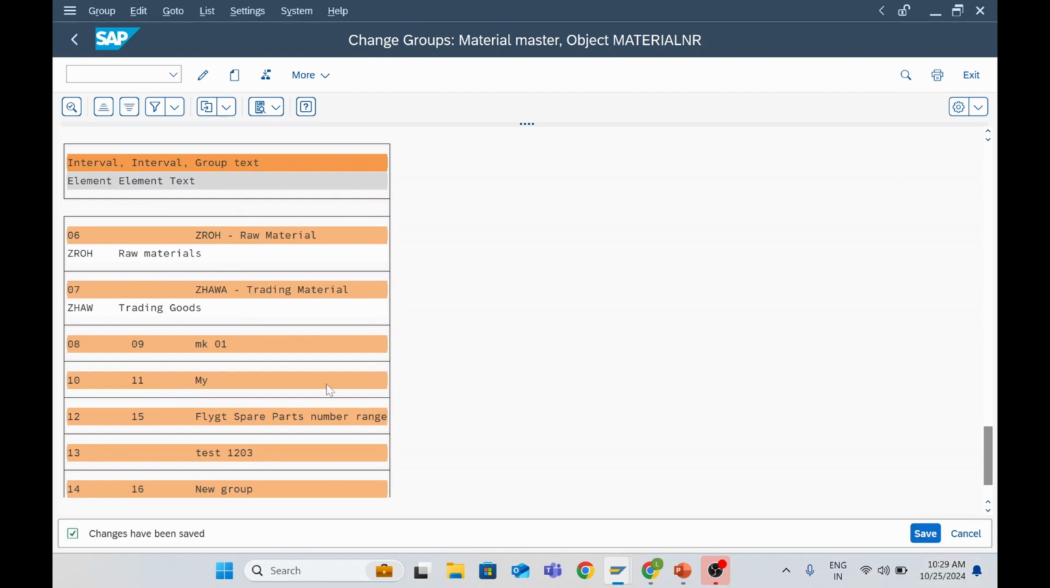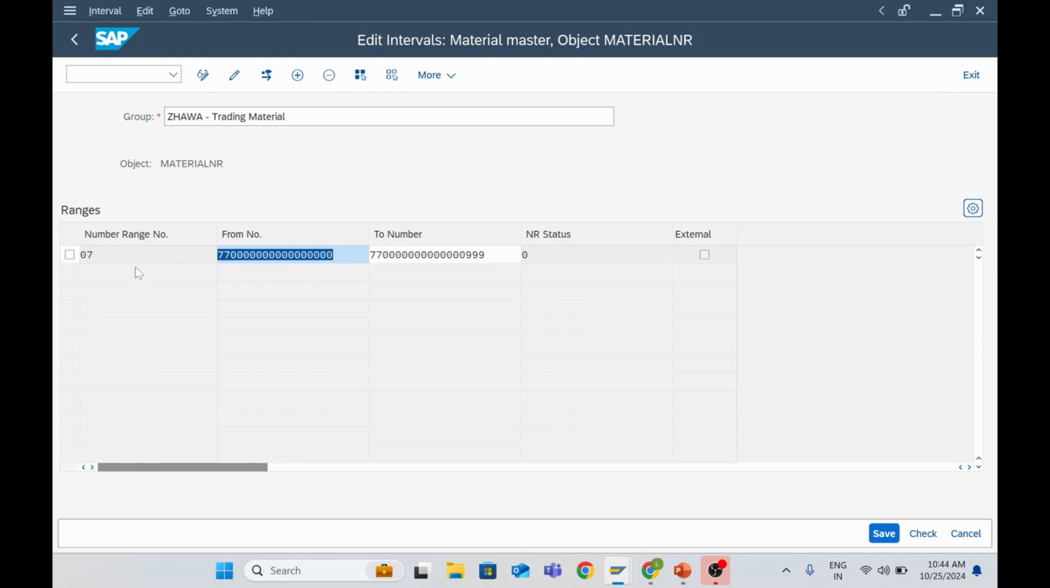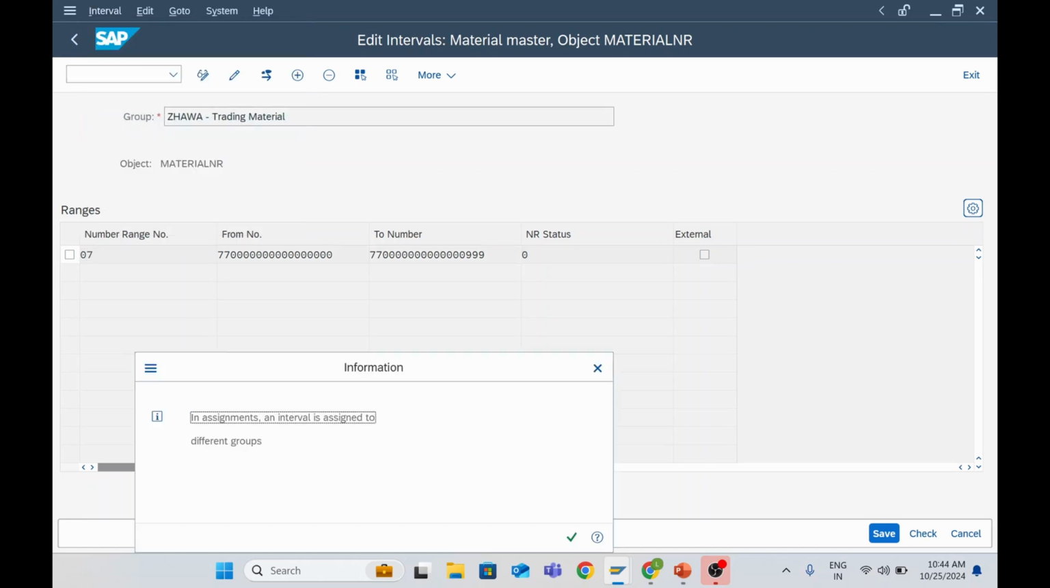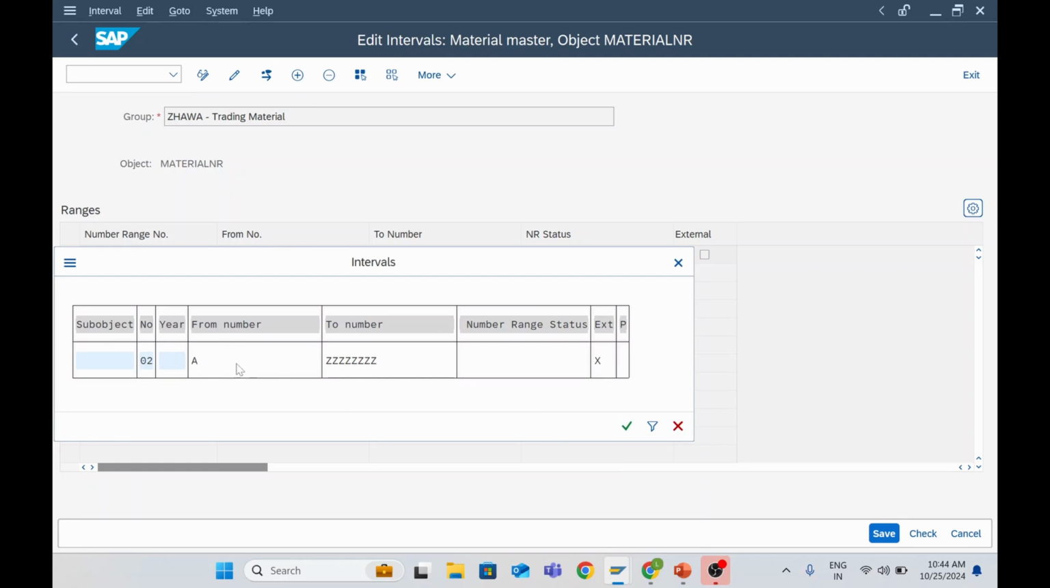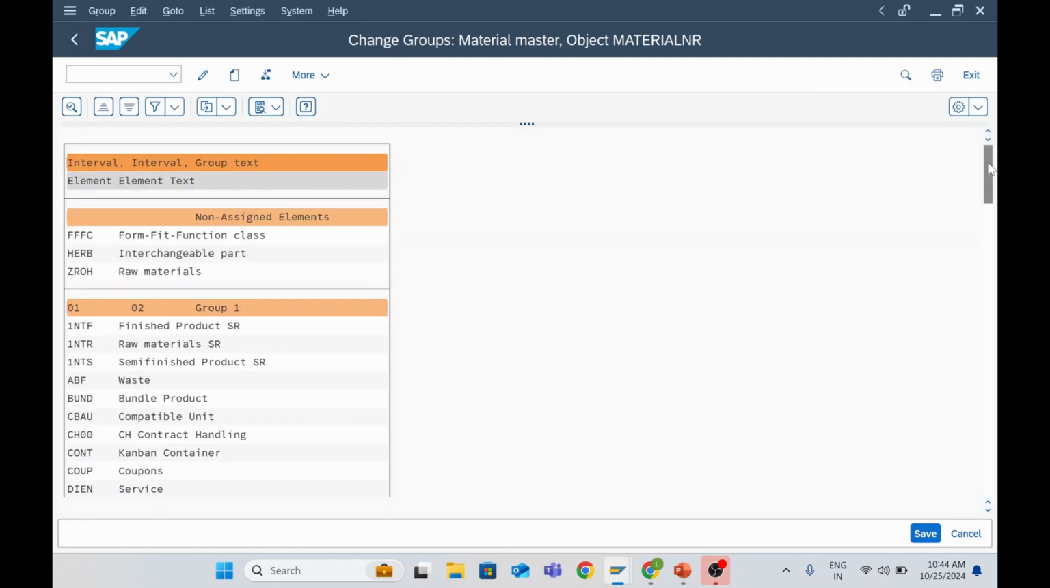Further, if you want to have an external group, and this is 07, I will double click on this, because you already assigned the internal number range. Now I want to assign the external number range for this. What you can do here is the assign. Assignment and interval is assigned to the different groups. Okay, fine. This is external, and I would like to add this external for this. Let me check. Good, and save. So now we have external as well as internal; both number ranges are there. Let me go back and see.